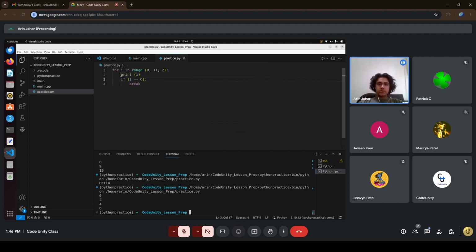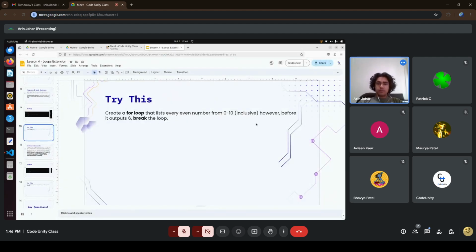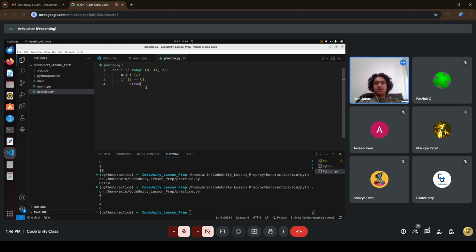All right, so as you can see, there's a bit of a problem here. It prints 6 and then breaks. Remember, I wanted it to break before it outputs 6. So let's go over why this happened. First of all, the reason this happened is because I wrote the print before this if statement.